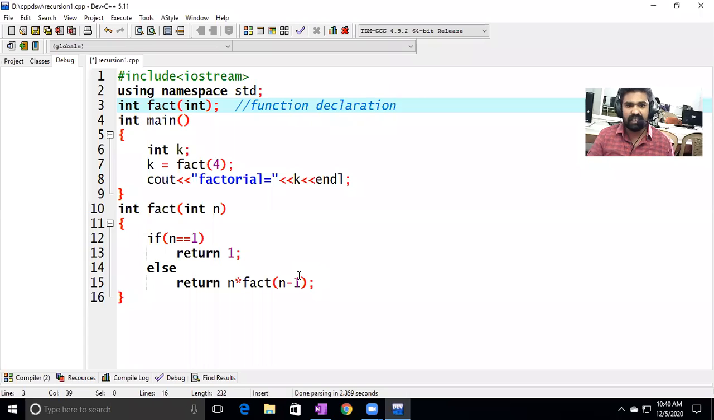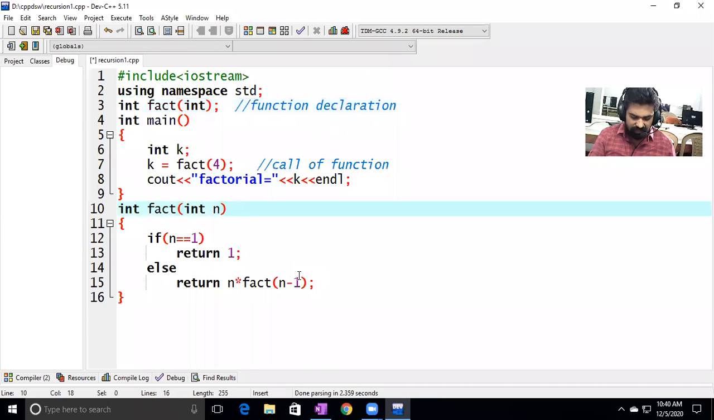This one is called function declaration. Here you are calling the function. Calling a function is called call of function. Here we are defining the function. Defining a function is called function definition. To use a function, three things are required: function definition, function declaration, and call of function. Remember this.